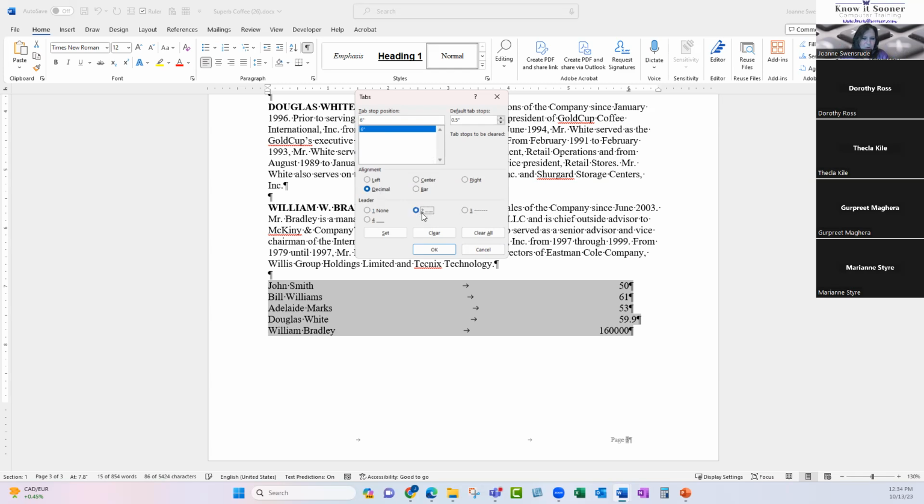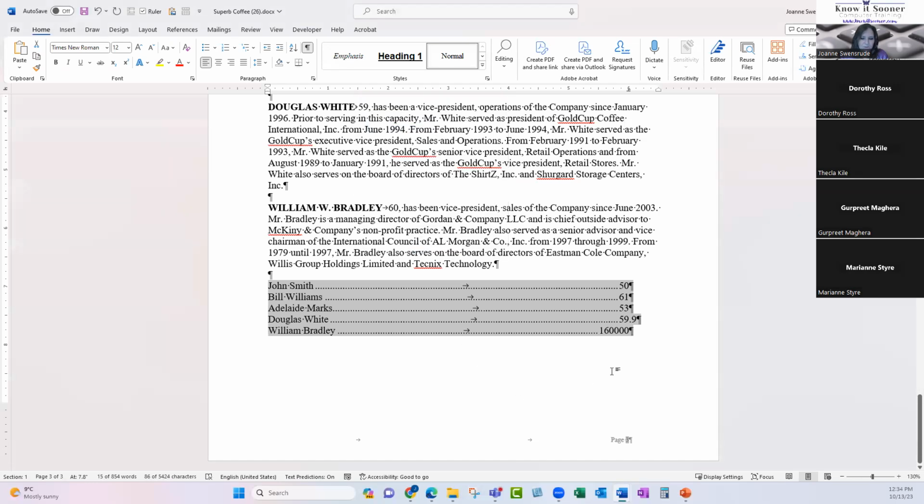Number 2 is probably the most common. That's the dots. Number 3 is the dashes. Number 4 are the lines. And if I have time, I'll show you how to do a signature line with that. But we'll go number 2. Because there's only one tab, we can just go okay. And there's your dots. So I'm going to go to the end of this.